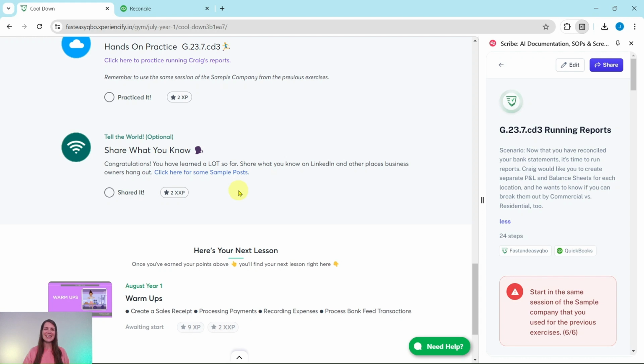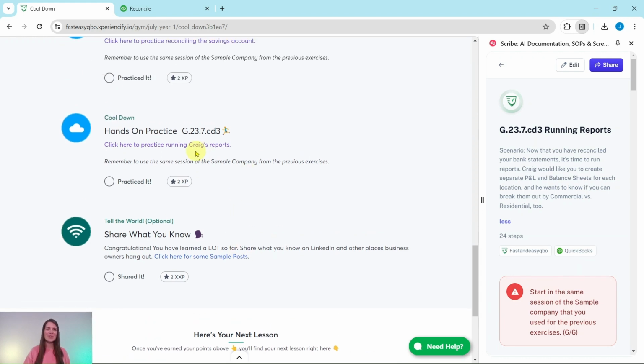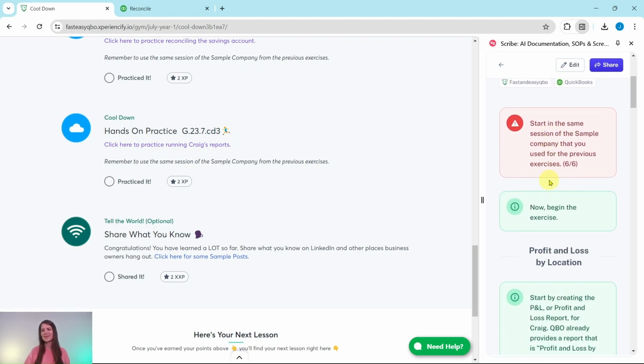Let's dive into today's exercise, though, where we're going to practice running Craig's reports. Go ahead and click on that link to have the exercise pulled up for you. I have it over here on the right side of my screen, so let's read through the scenario. Now that you have reconciled your bank statements, it's time to run reports. Craig would like you to create separate P&L or profit and loss and balance sheets for each location, and he wants to know if you can break them out by commercial versus residential as well.